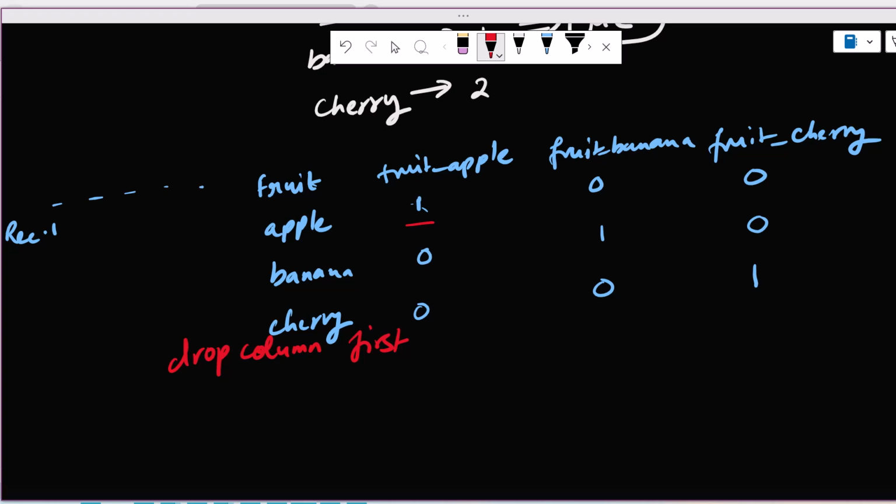So if we know that fruit banana and fruit cherry are 0 for this particular column, that means the third value, which is apple, is present over here. And so what we are eventually passing to the machine learning model, this list, first we were passing 1 0 0, and with drop first we can pass 0 0. Alright, so this is how one hot encoding works.